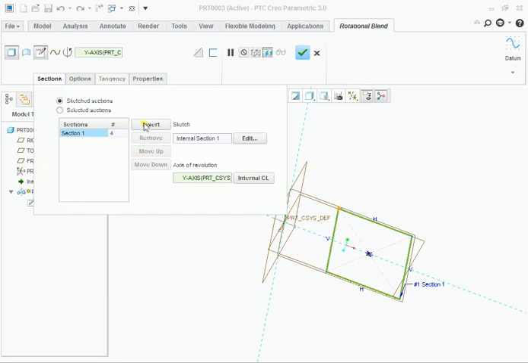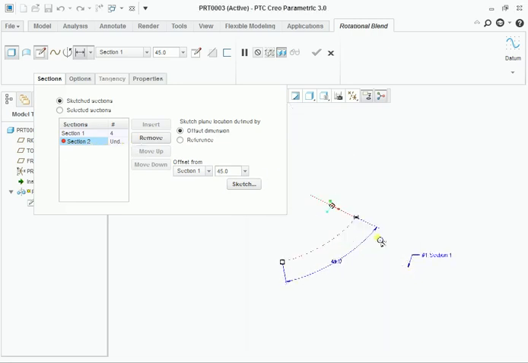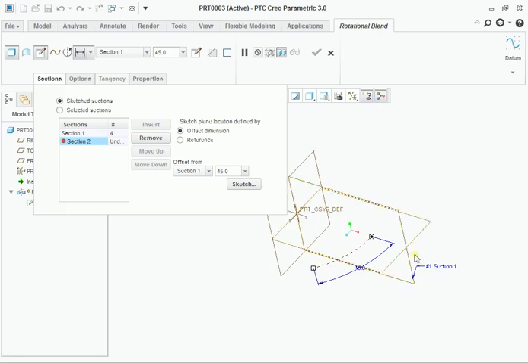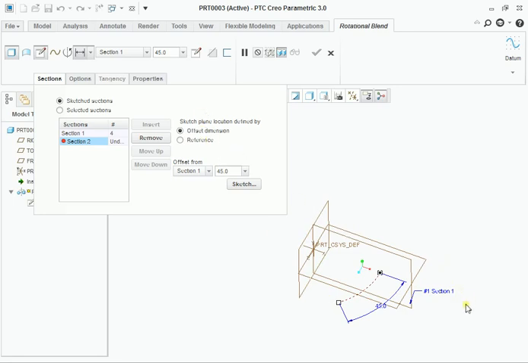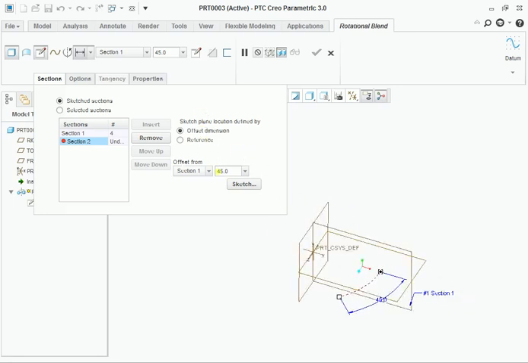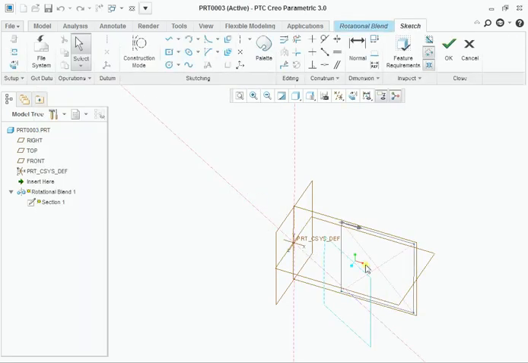Under the section, Insert is used to create a new section or the end section. Now you can see Section 2 is undefined. We have to locate the section through a reference or an offset from the previous section. Here I don't have any reference, so I'm going to use an offset dimension. I'm using 30 degrees from Section 1 with respect to the Y-axis. Click Sketch. The plane is created.